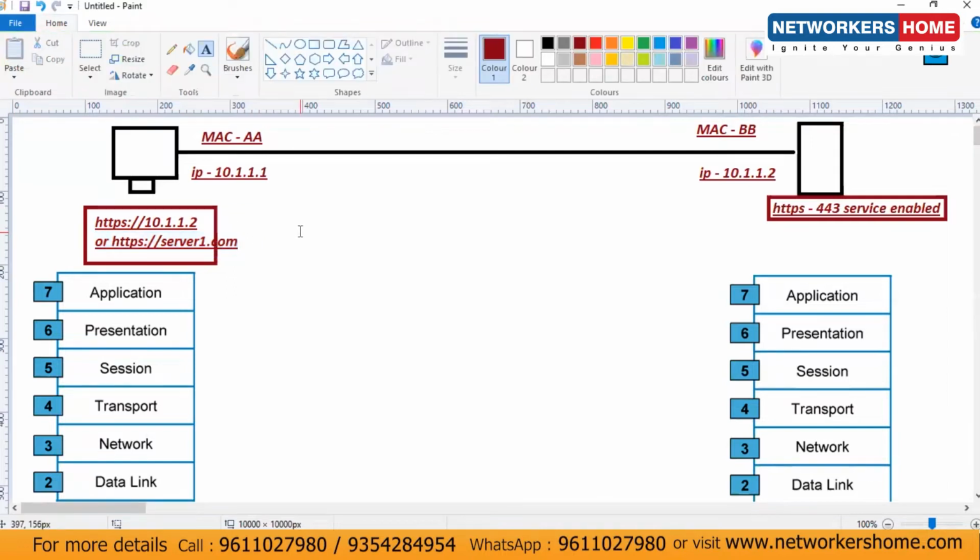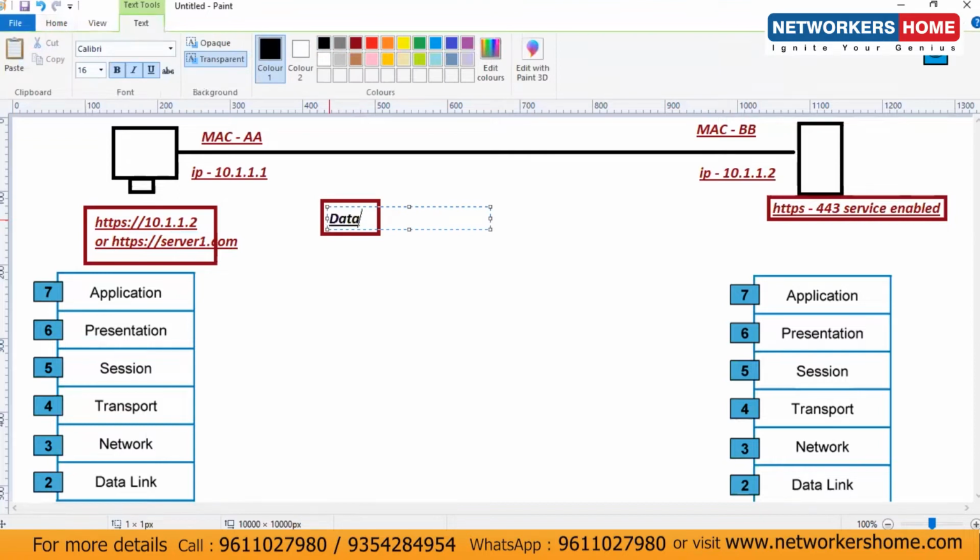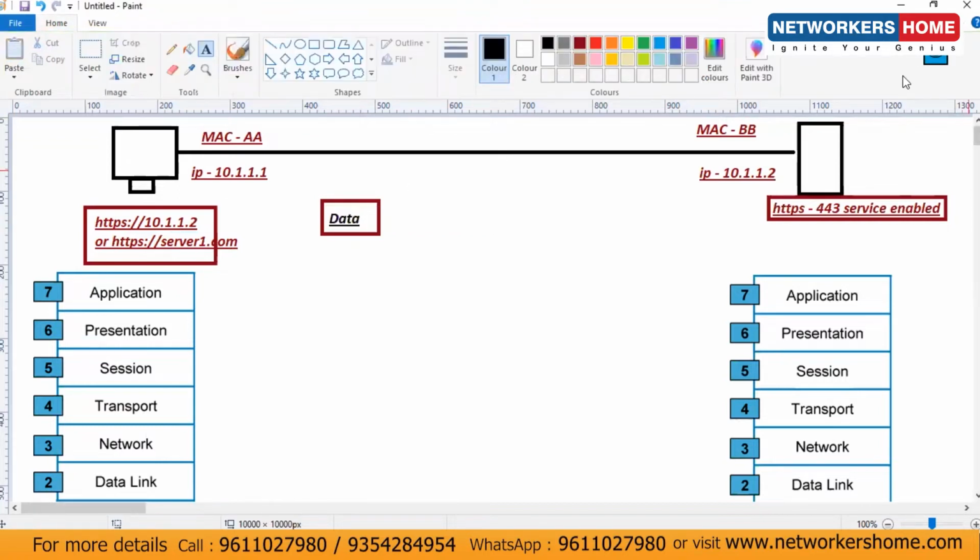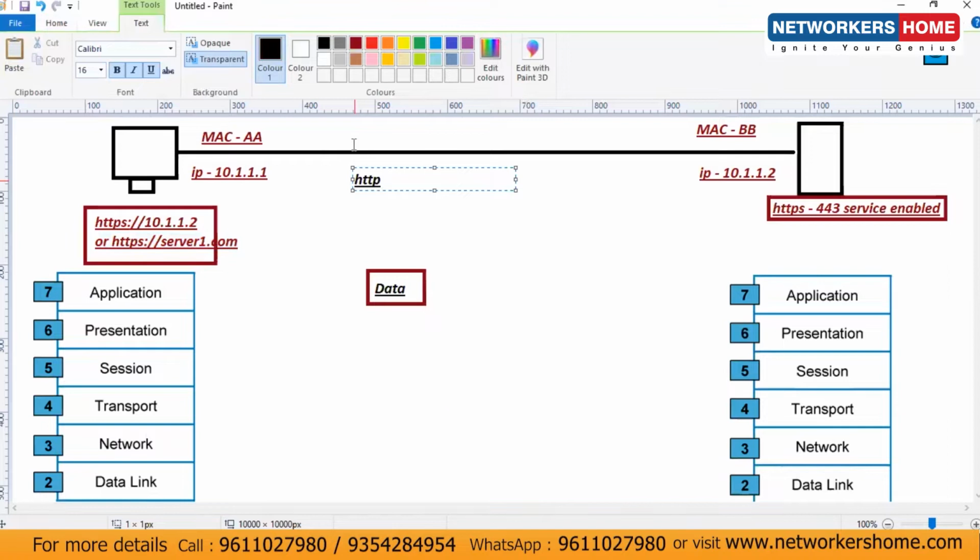Let's consider when you use HTTPS and you want to access this server. This is some of your data that you want to transfer to the server, or maybe you want to access this server from here. How is it going to be possible? First of all, this is your actual data. This data comes to your application layer. On the application layer, we now select the protocol. We have the option of HTTP, or we have the option of HTTPS also.